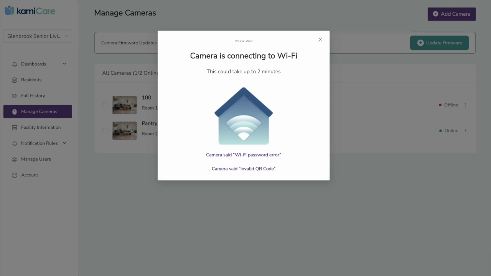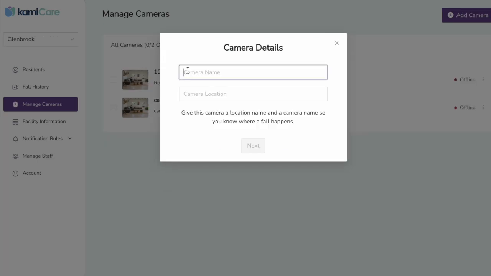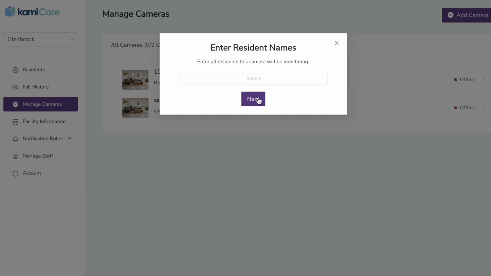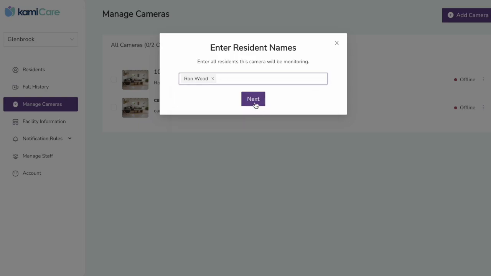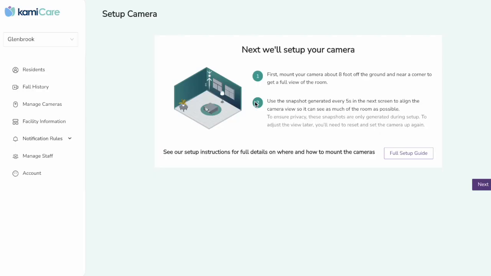Great, the camera is paired. Before using it, let's enter a few camera informational details. Give your camera a name and enter its room location. Next, enter the name of the resident that is staying in the room where we're installing the camera. That's it. We've paired a camera.